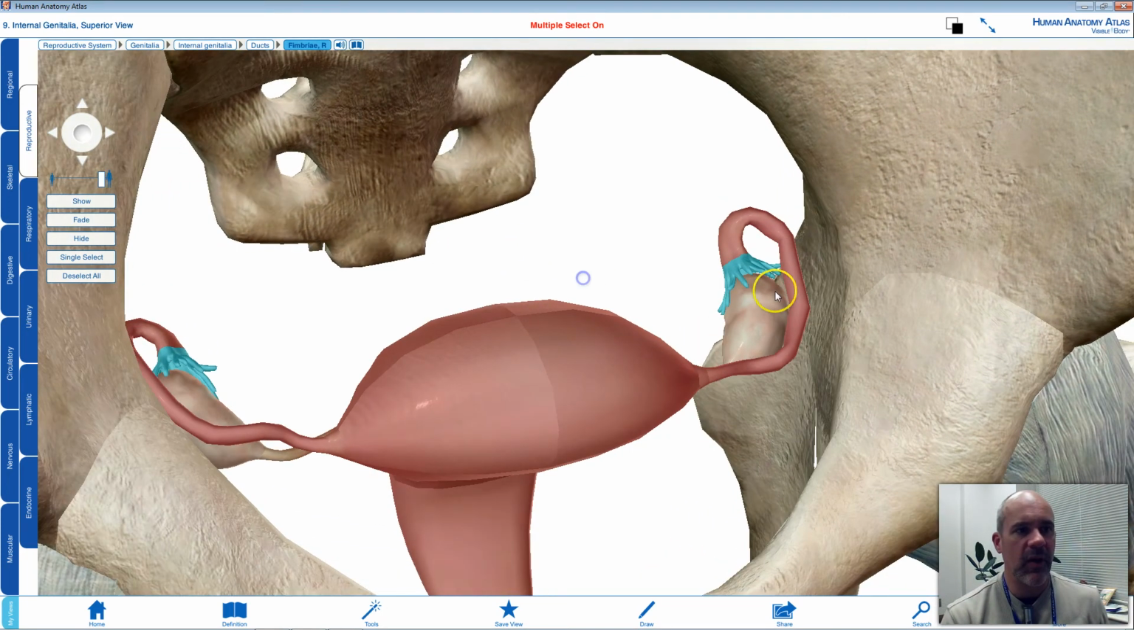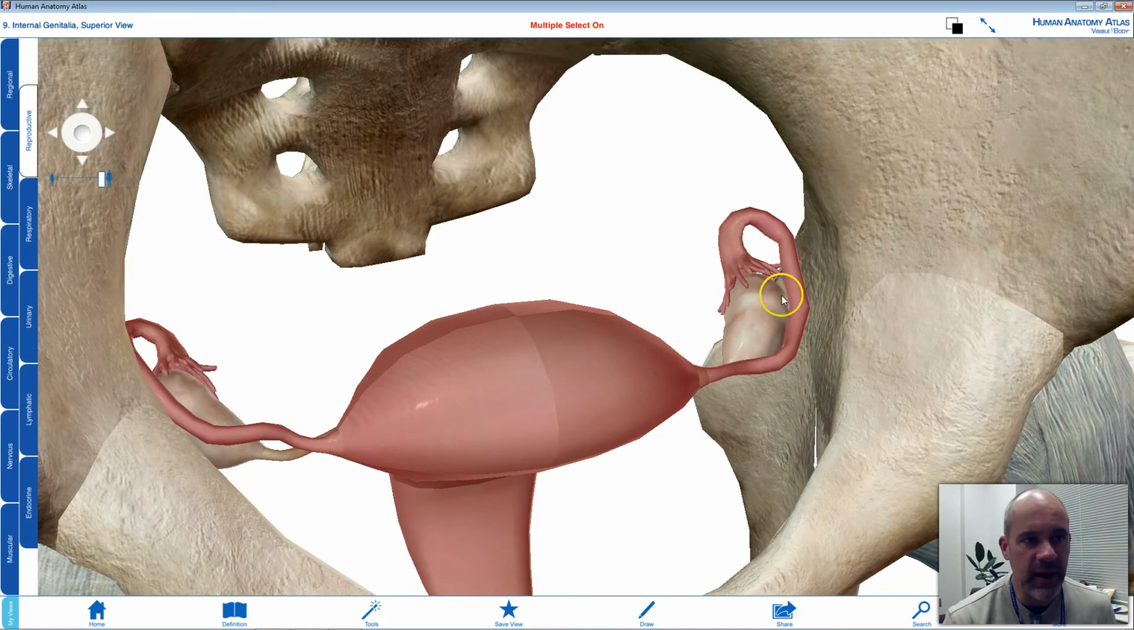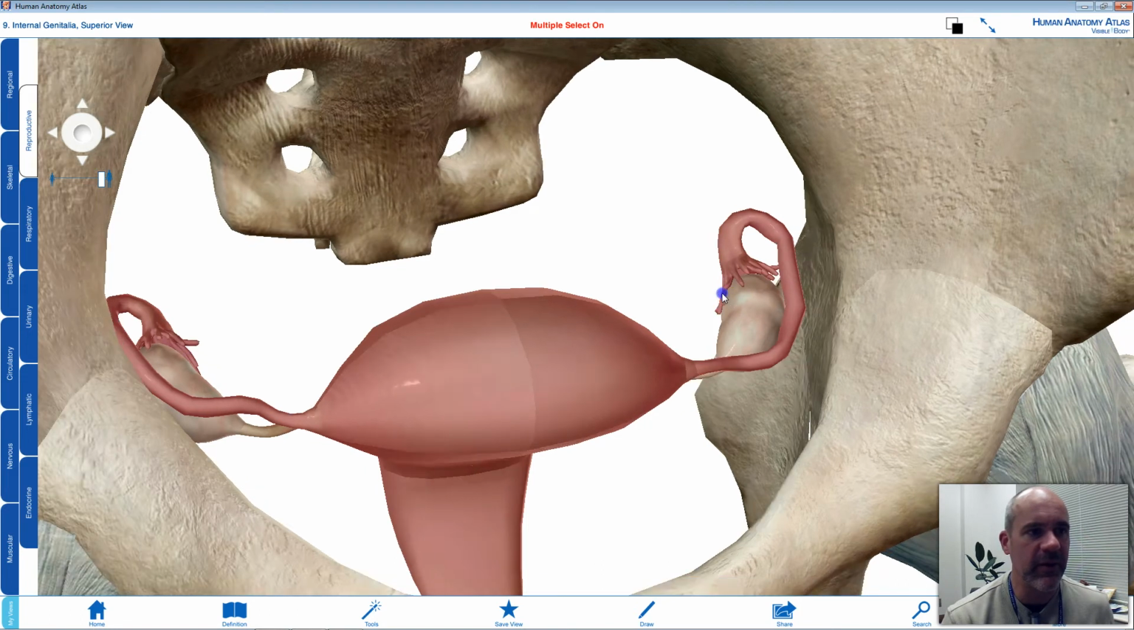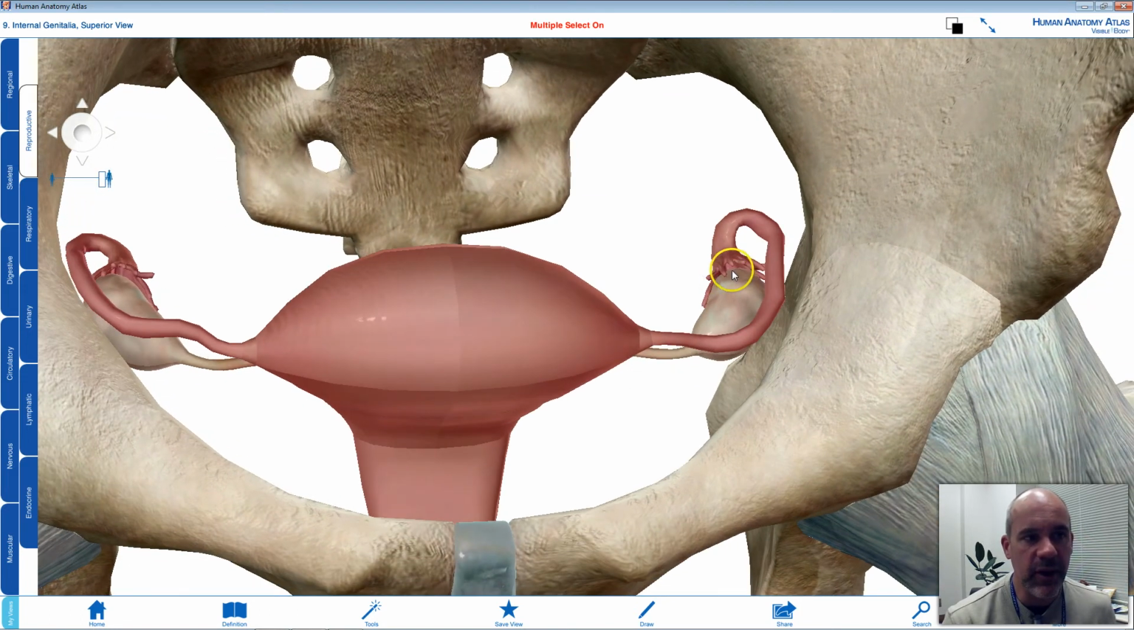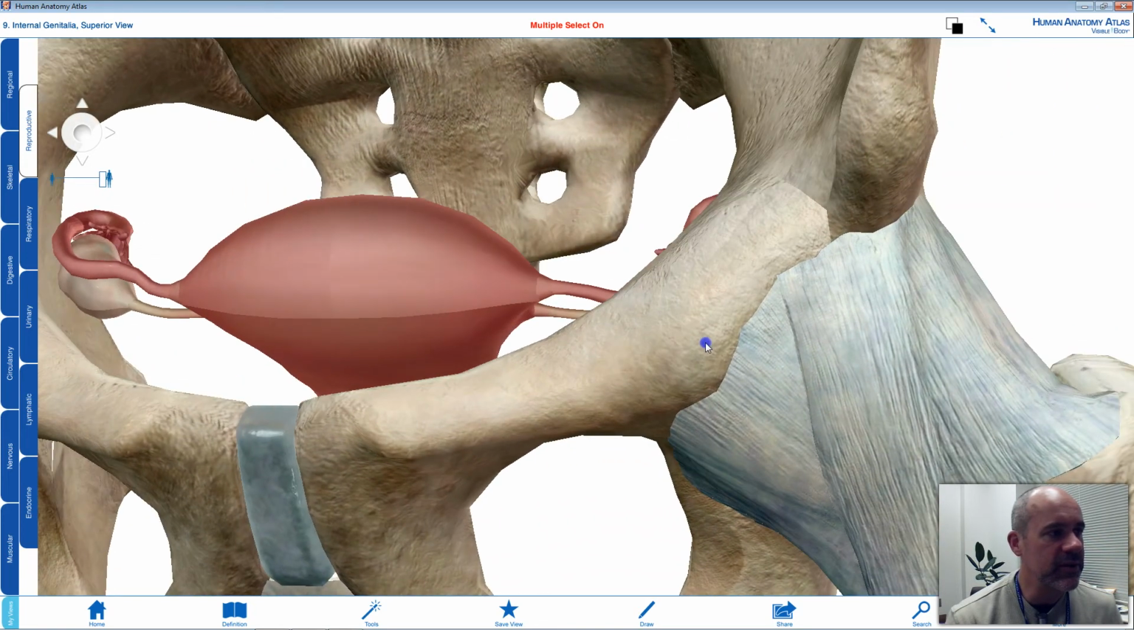spelled F-I-M-B-R-I-A-E. When a mature follicle inside an ovary ruptures and releases an oocyte, it's actually called a secondary oocyte, but we'll talk about that over on the physiology side. It will float past these fimbriae, which help wave it into the fallopian tube, and then it starts traveling down the fallopian tube. If sperm cells are going to fertilize it, they have to swim all the way up here and into a fallopian tube to find the oocyte.